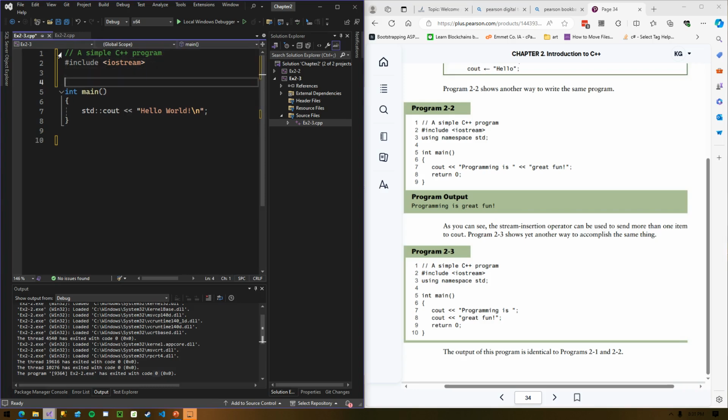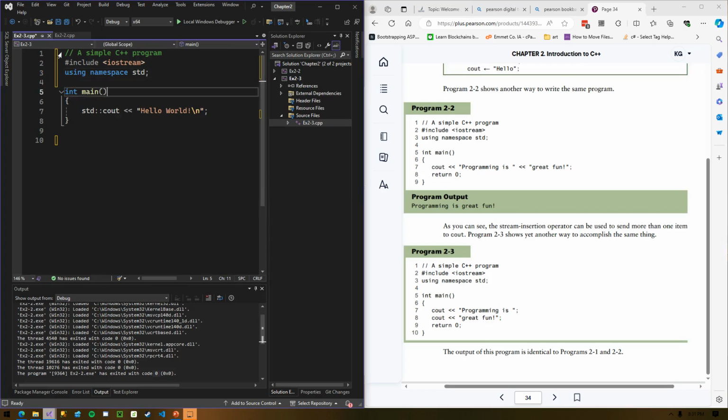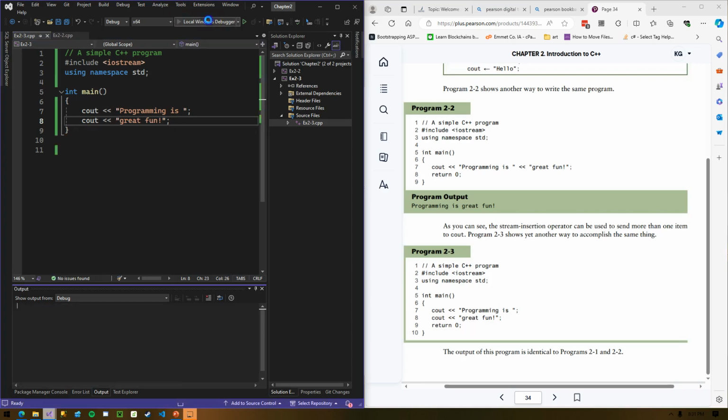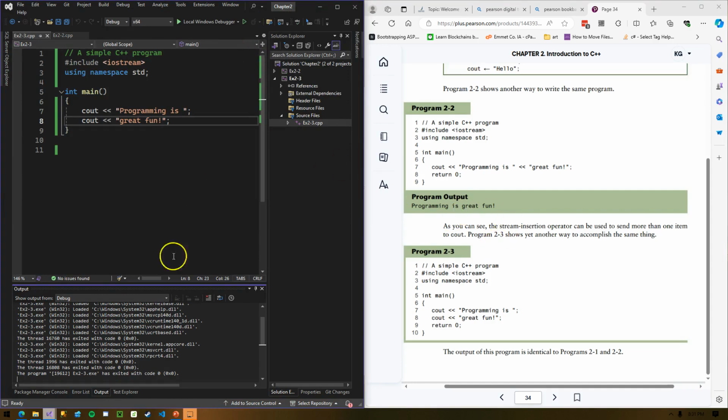We're writing the various parts of our program. Standard namespace, int main. This time, they would like us to do cout space great fun. To prove to you that we never told it to drop on a new line, so it is not dropping on a new line. And that's all for that.